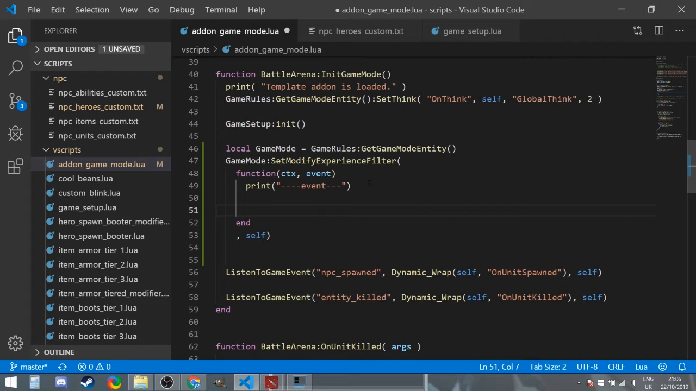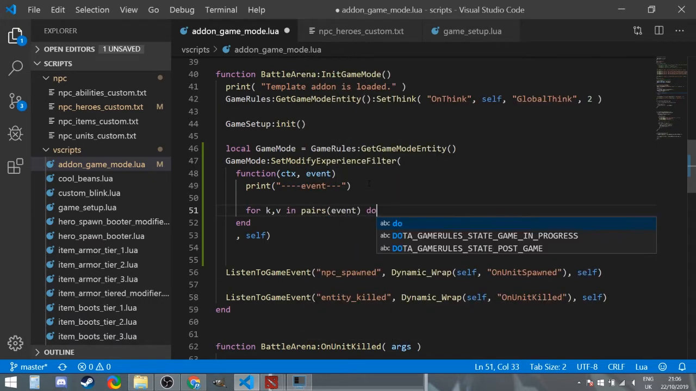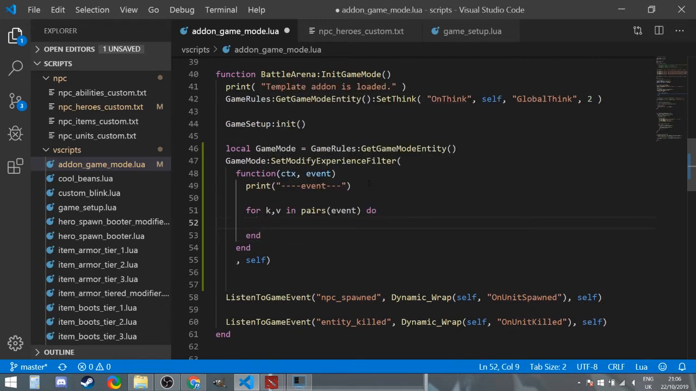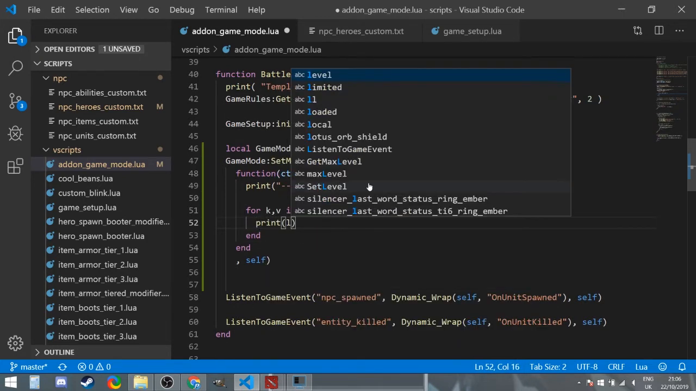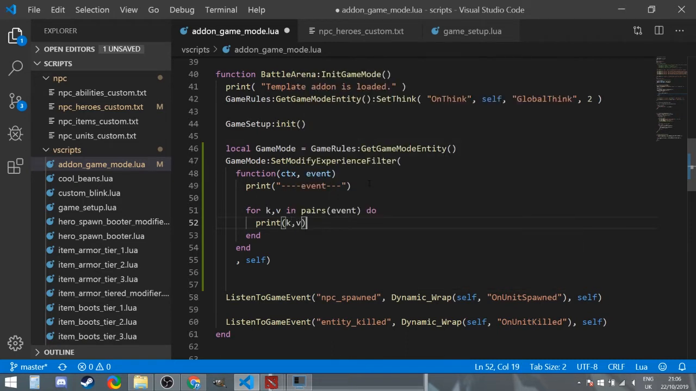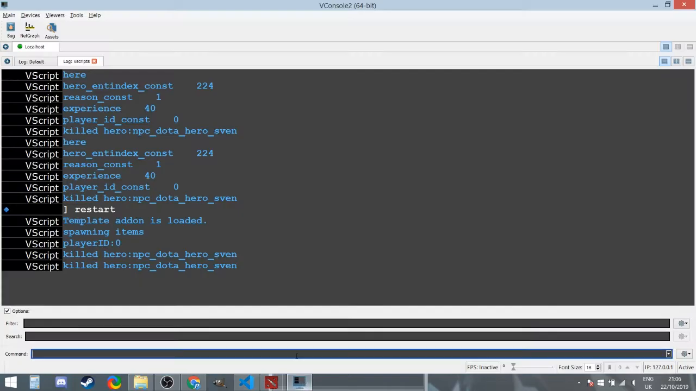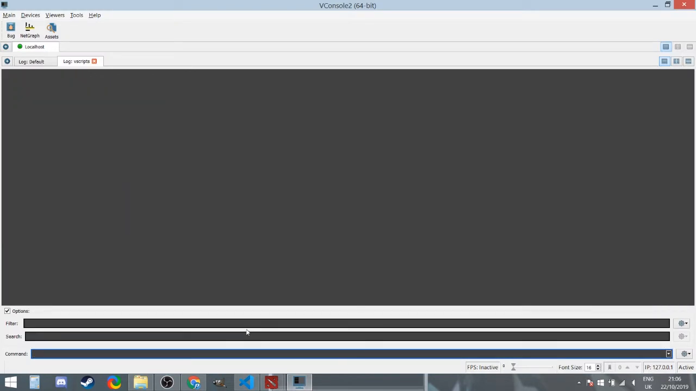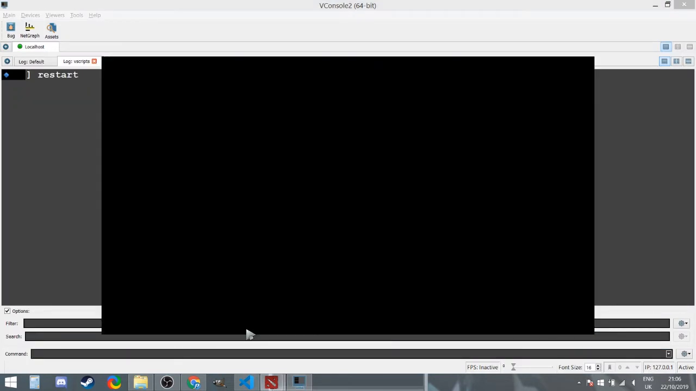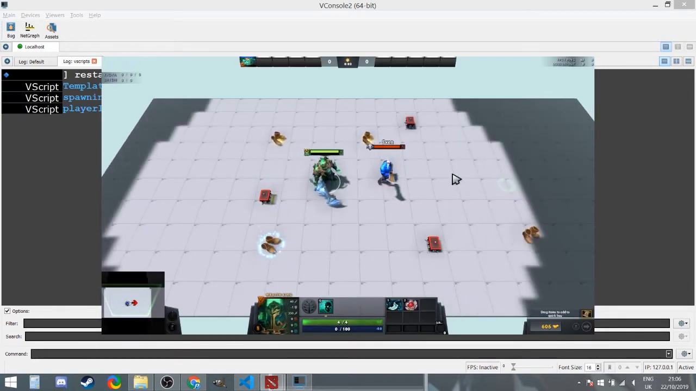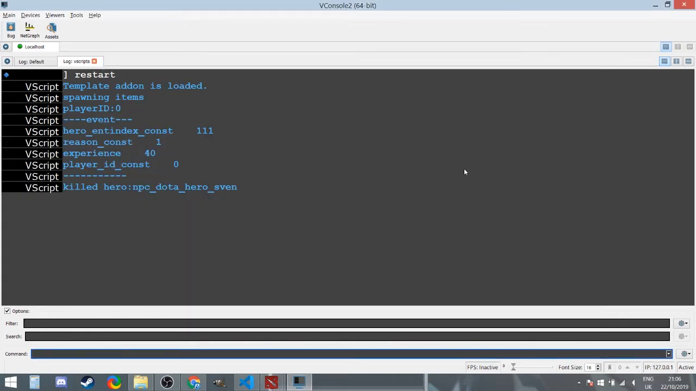How we do that is we go for k, v in pairs(event) do, end. What this will do is print out each key and value on this table. We're also going to print dashes so that we can see the start and end of our event table. So let's clear our console and restart our game mode. Once we're in our game mode, we attack the Sven and hit him twice, and we look here at this table.